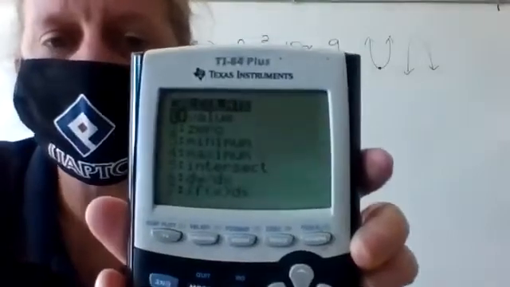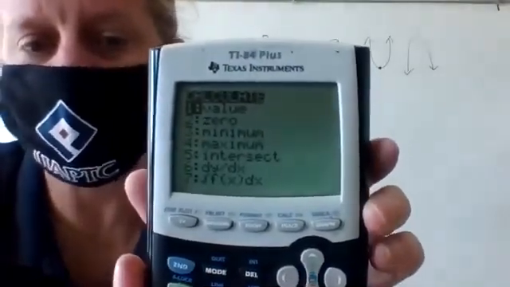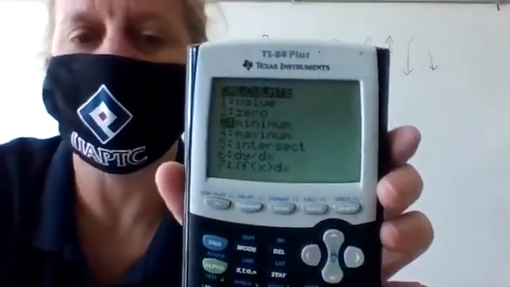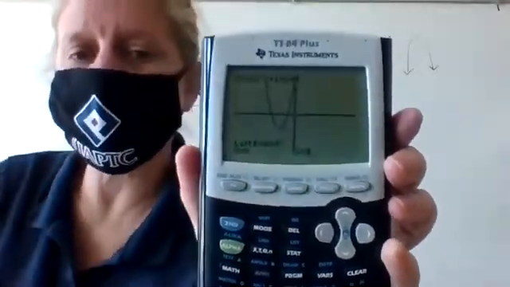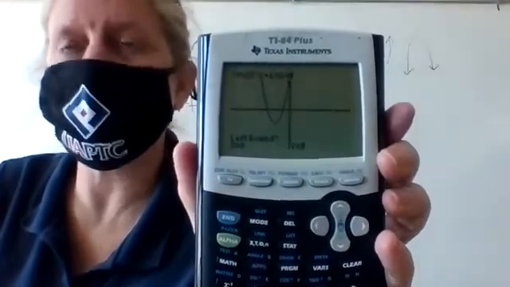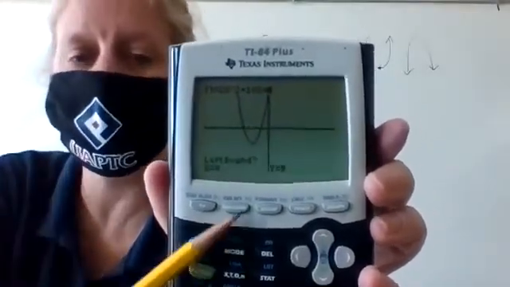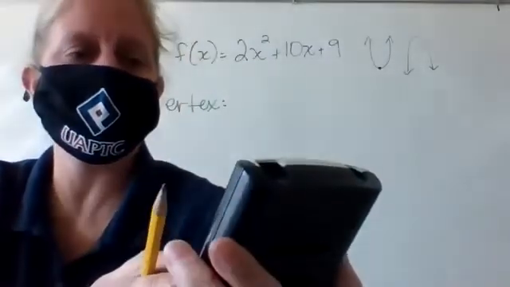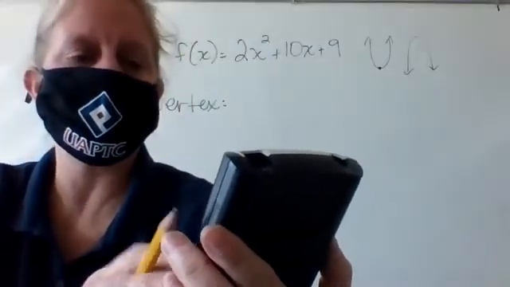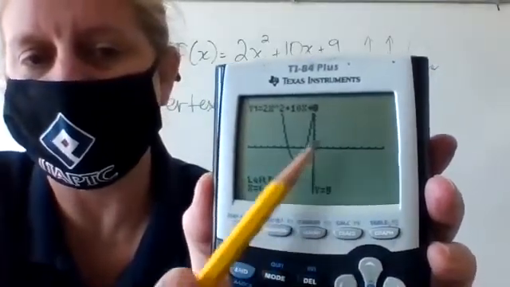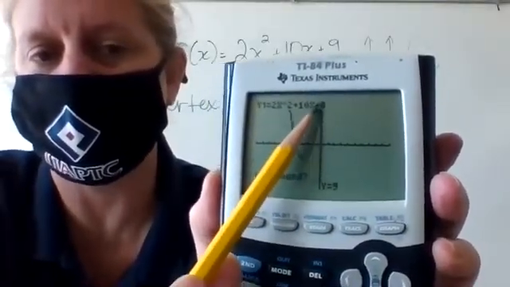So which one of these things am I trying to find? I'm trying to find its minimum. So go down to number 3 and hit enter. Now, remember, what it's going to do is say, okay, here's where your cursor is. Make sure you have it on the left side. These numbers right here tell you where your cursor is. It's at 0, 9, and you can kind of see it blinking up there.